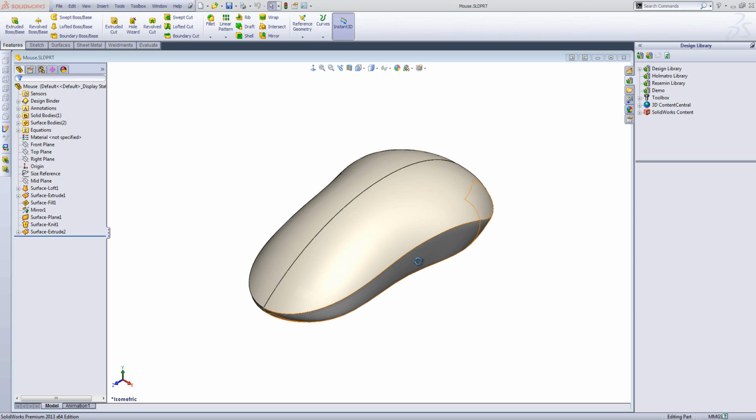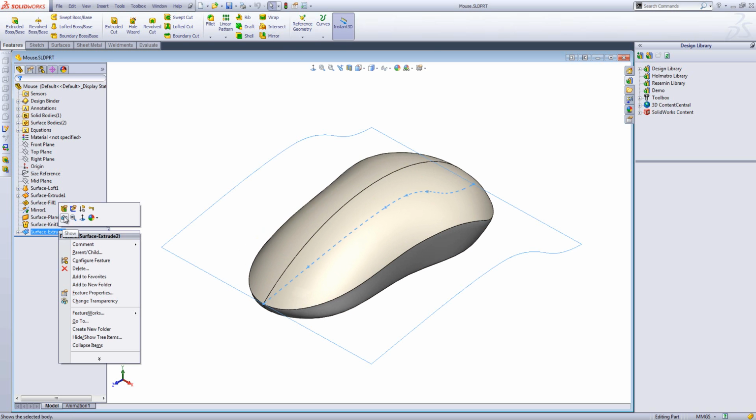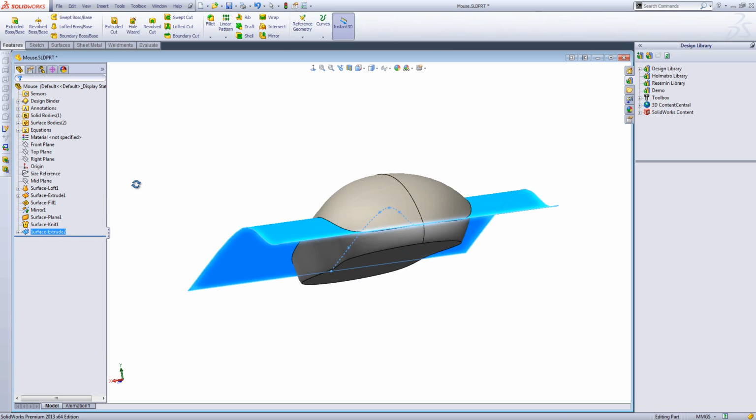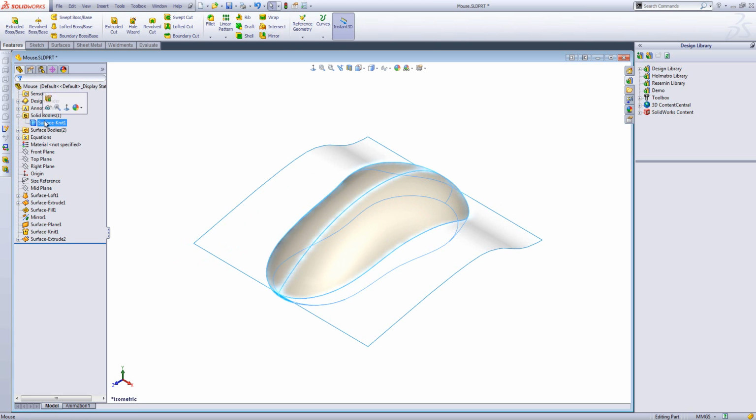Now, because the sort of connection between those two parts is relatively complex, it's much easier to generate the shape, if you like, in one part file and then split that out afterwards into separate parts. So that's what I'm going to do here. I've got a surface that I've created which just runs through the split line of the body. And what we're going to do is split that single solid body into two using that surface.